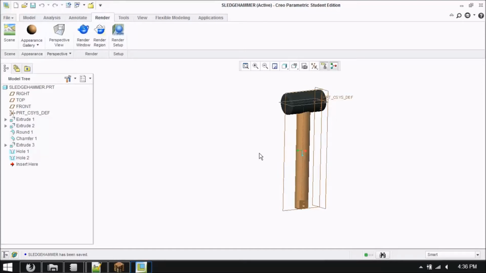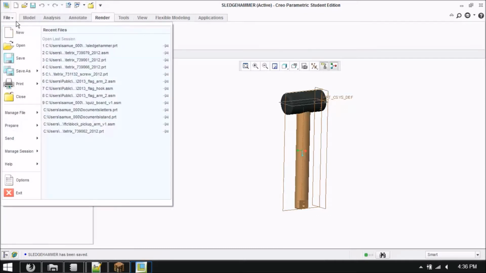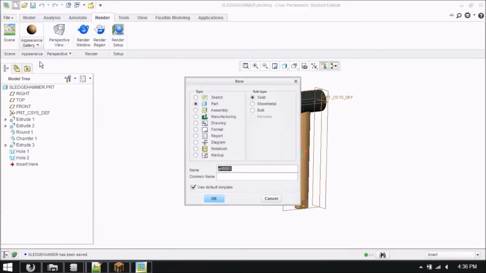Now that I have all the parts made, I can start building the robot. I'm going to do File, New. So if you want to make a part, you obviously click Part because that's what you want.